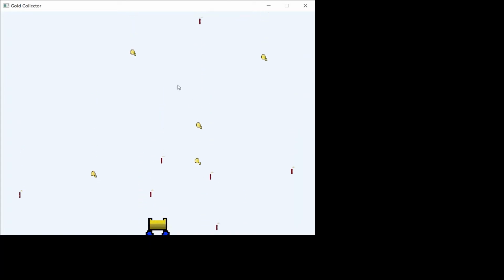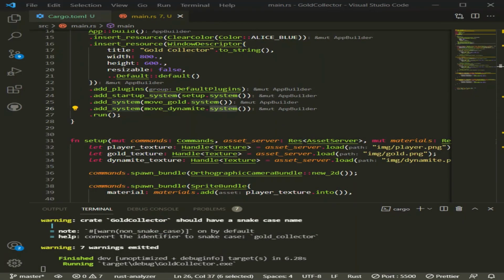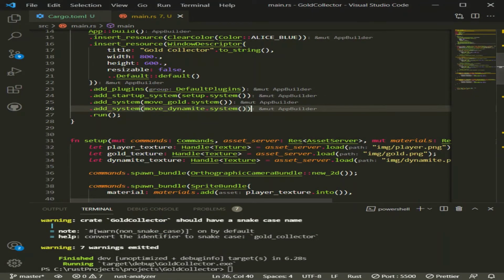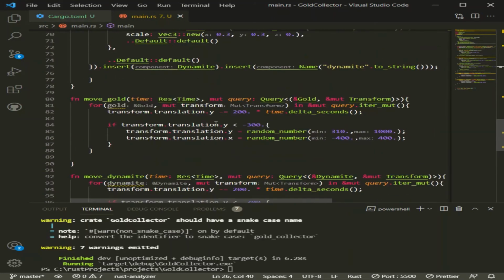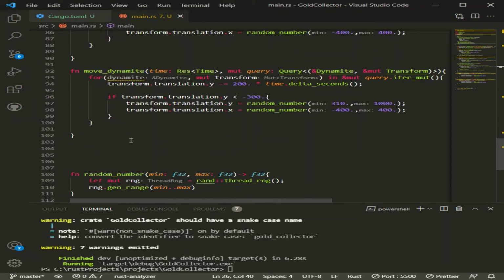So now we look at the output, we see both. We're seeing the gold and we're seeing the dynamite falling down from the screen. And now we can start giving some movement to the player as well, so the player can actually move around the screen. We've got a movement for the dynamite and gold. Now it's time to give some movement to the player, some logic, get some input for the player.